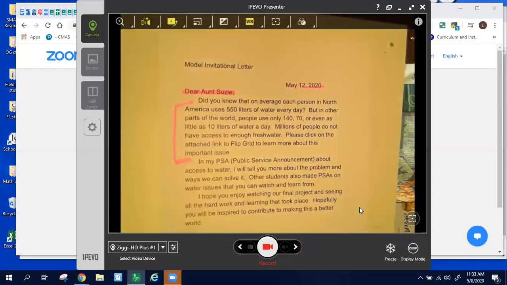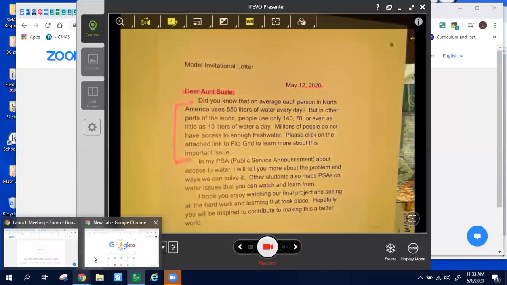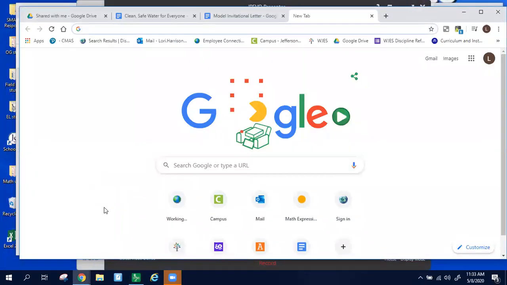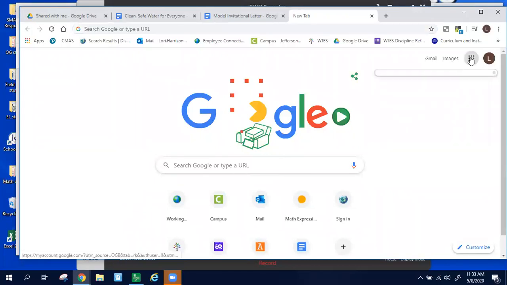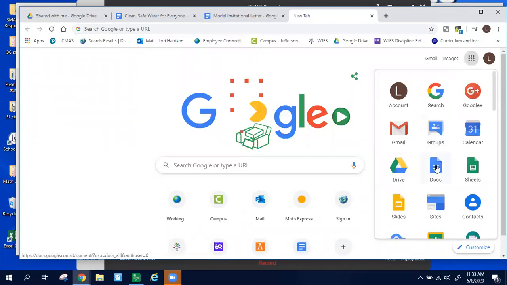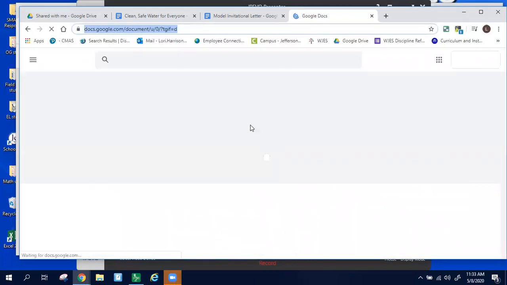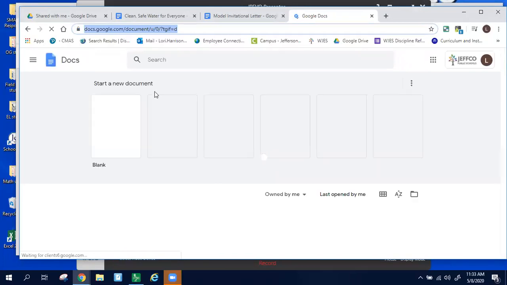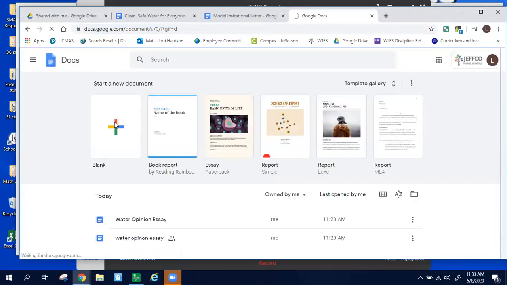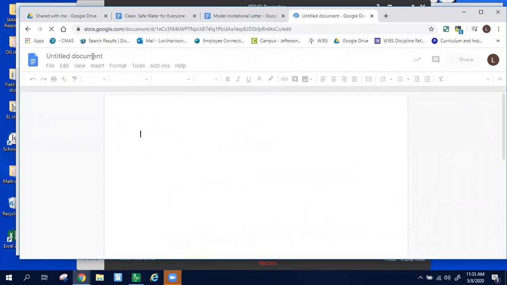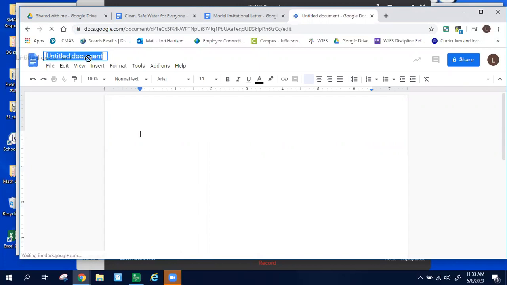Okay, so I'm going to go ahead and flip over now to my Google here. So go to Chrome. I opened a new tab. You're going to do this too. You are going to go to Docs. You're going to make a blank document. And there you go. And I am going to name it.